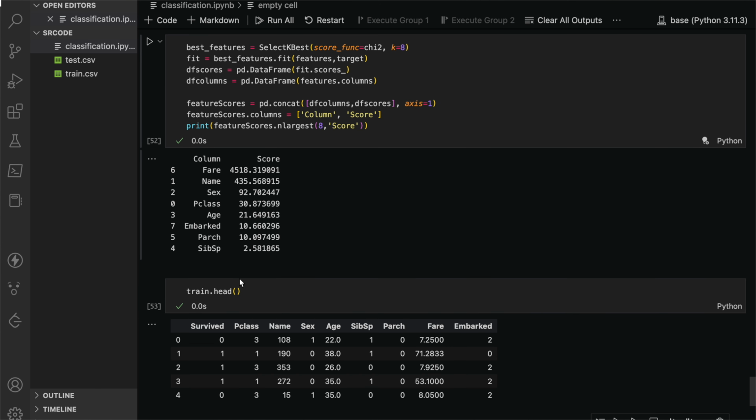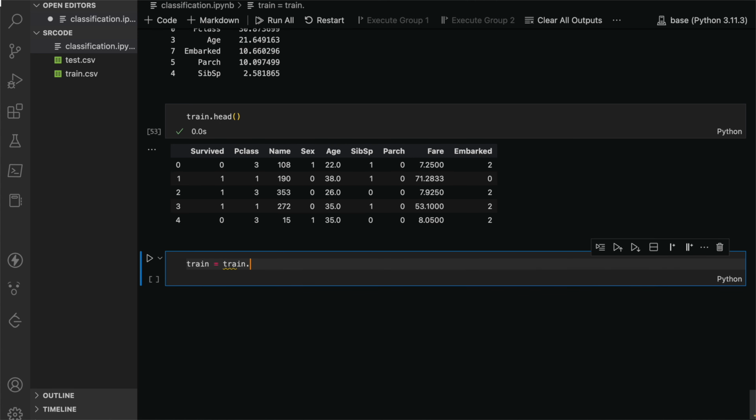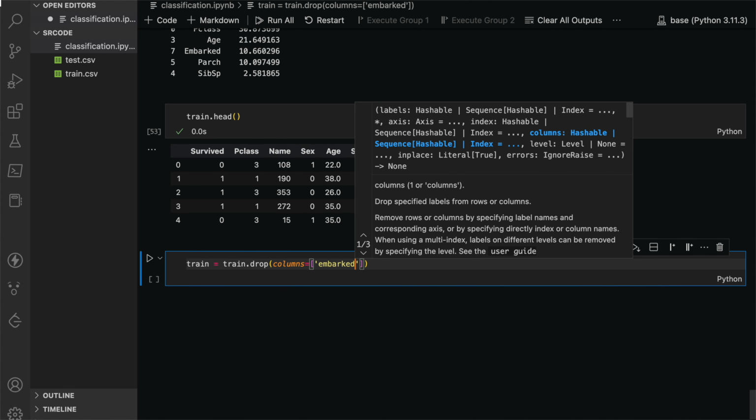Displaying the dataset before and after dropping unnecessary columns like embarked, SibSp, and Parch for cleaner model input.